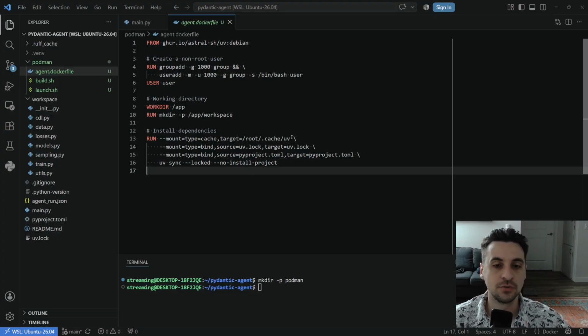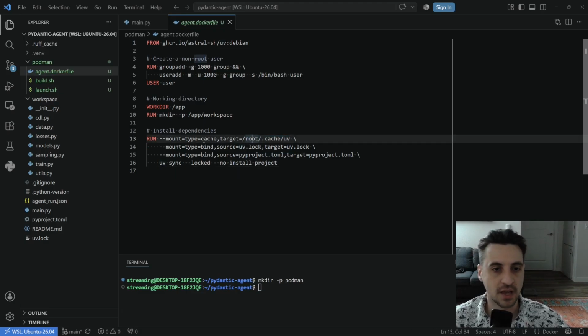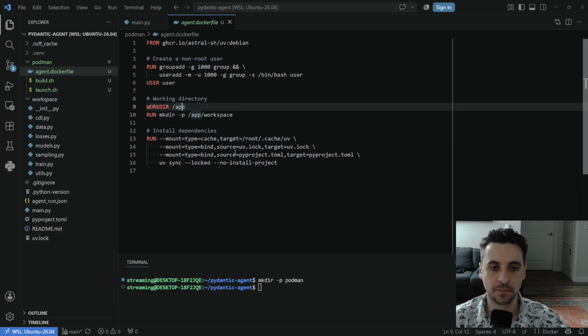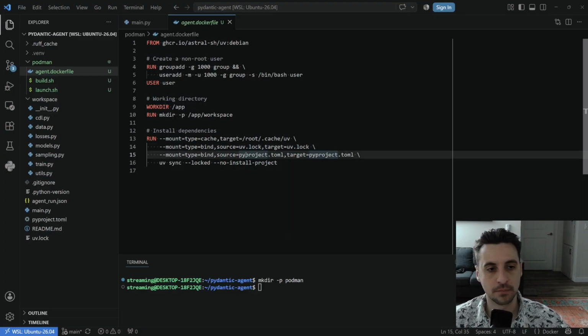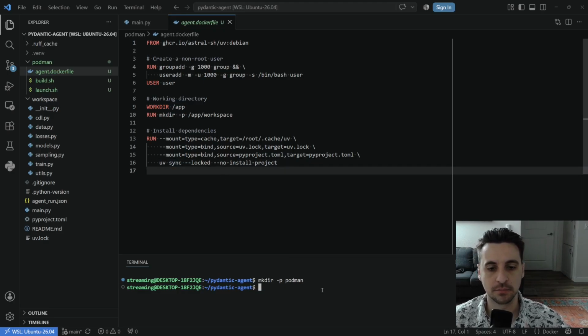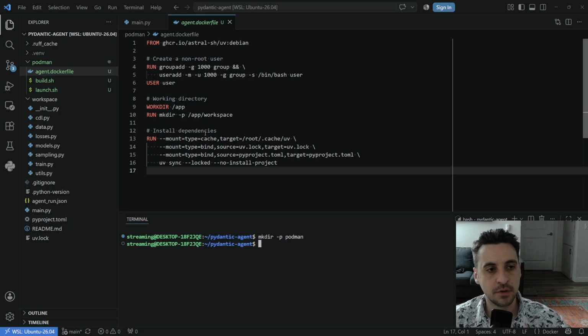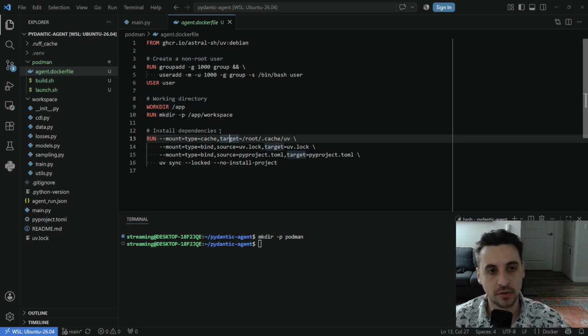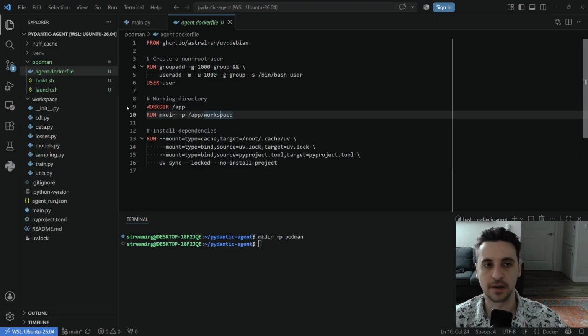So what these do is it gives some location for the UV cache at some other root folder, not in app, so somewhere else. Then it mounts the UV lock and pyproject.toml in the app folder because that's the working directory. And it just runs UV sync at build time, okay? So then the build script, and this is done. We're done with the image, okay? We're not copying the workspace files in the image, okay? We're just creating the setup. We're gonna do that at mount time, okay?